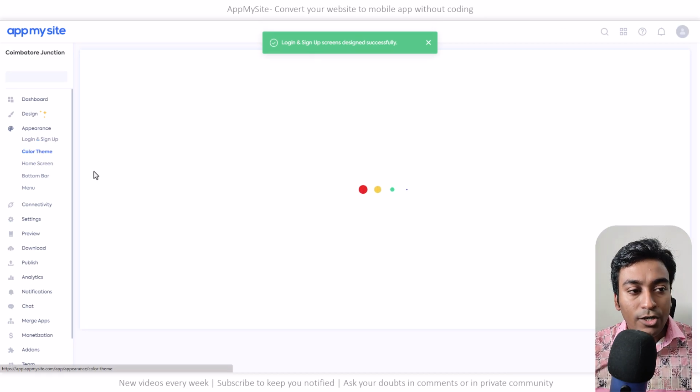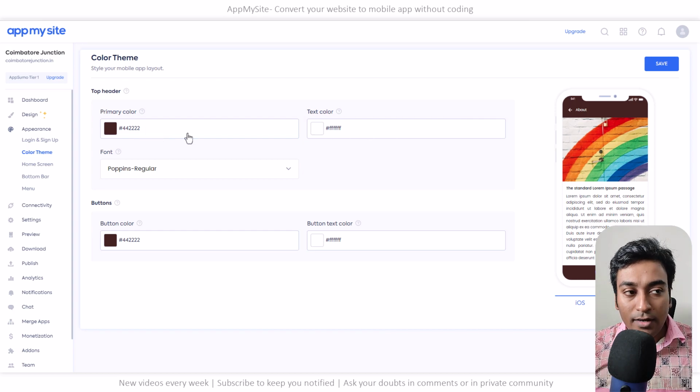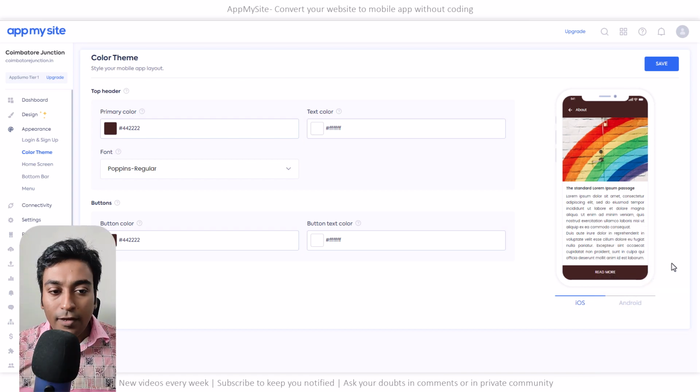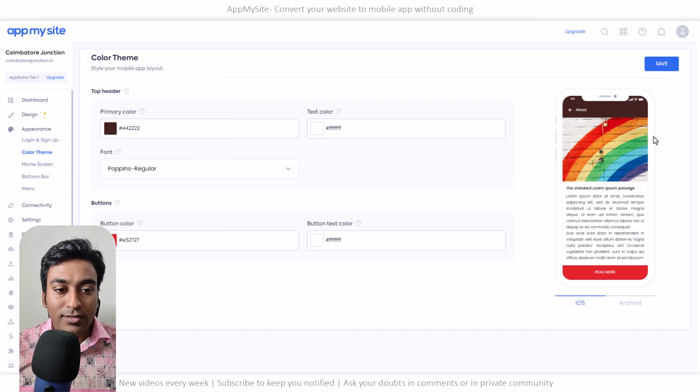Now I have gone into the color theme, and you can see color theme options. Like if I want to change the colors for the header, I can do that here with the type color, text color, font type, all those options are available. Buttons, if I want to do that, I can do that. Probably what you need to do is to make sure to pick a color which matches your brand. You can do those things here, and once you set up, click on save.